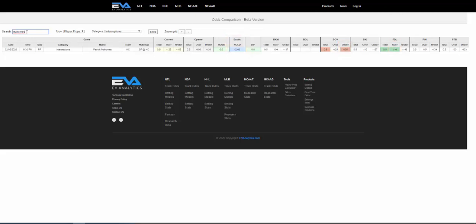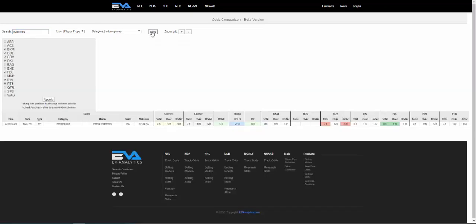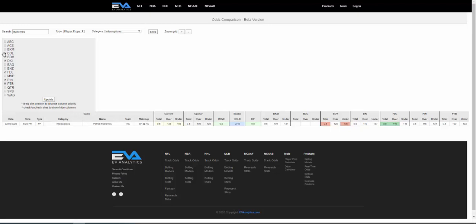In addition, we've built advanced software functionality to help you customize this data. If you click on Sites, you can pick and choose which sportsbooks you want to display and rearrange their order. For example, let's say you want to compare DraftKings, FanDuel, and PointsBet. Just tick these three sportsbooks boxes and hit Update.